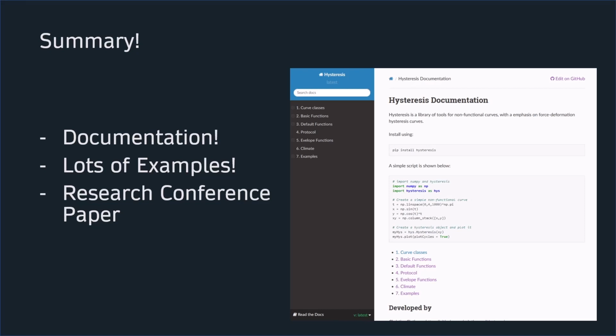So if you use this, I hope it's a useful tool. I hope it saves you a lot of time and that you can do better research with it.